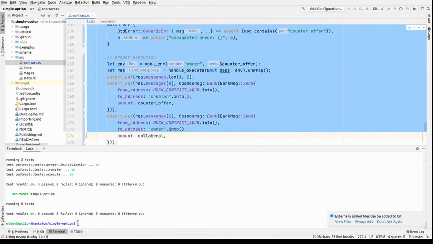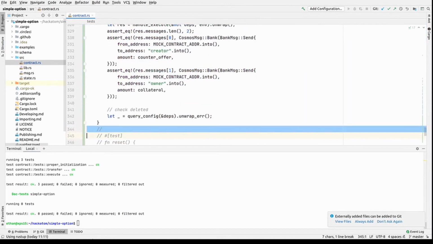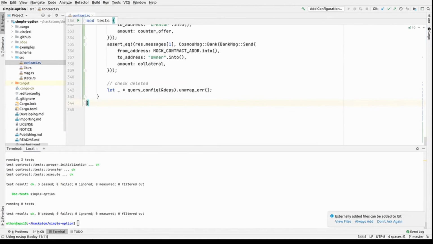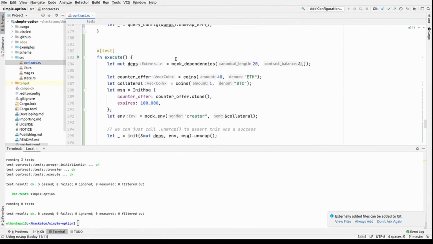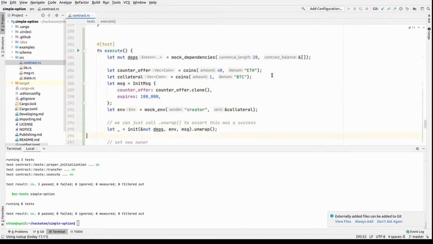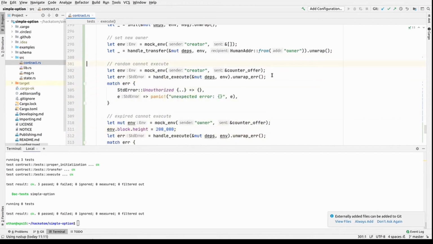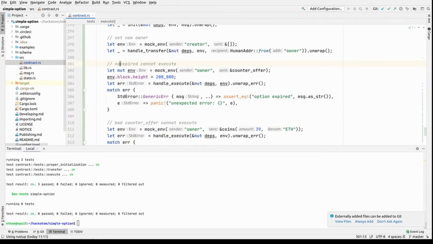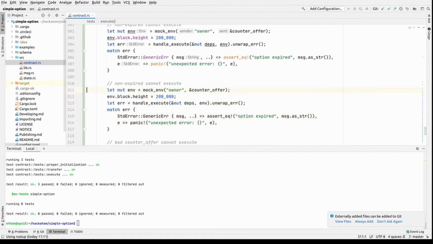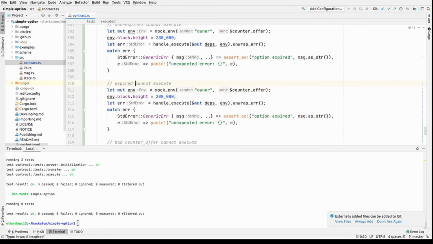So let's just take this test code, cut and paste it. These all we don't need anymore. So execute is here. We set this up properly, set the environment, init. We set a new owner on it. Actually, it doesn't matter because anyone can execute it, but let's have a new owner anyway. We say anyone can execute, non-expired can execute, and expired returns funds.